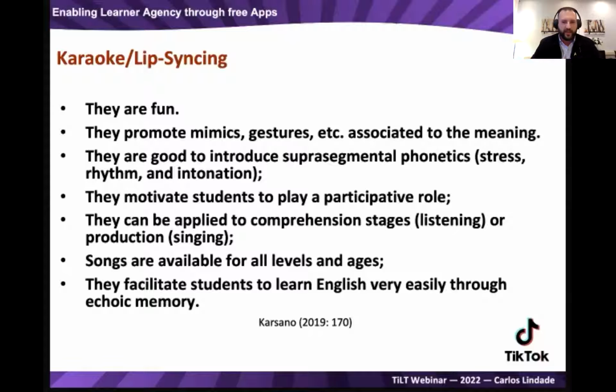Authors such as Corsano suggest that songs increase motivation, they promote recall and memory, they develop language skills, making them more meaningful for the learners. Again, he suggests that the repetitive nature of songs and the inherent suprasegmental features in songs make them more effective for pronunciation development.